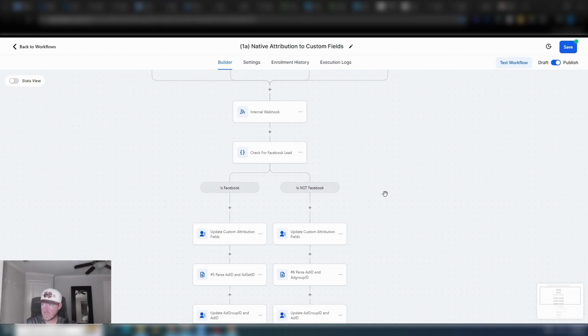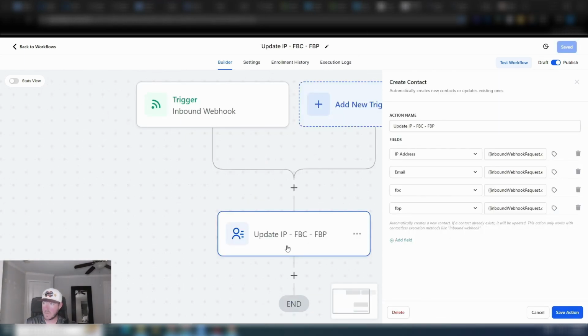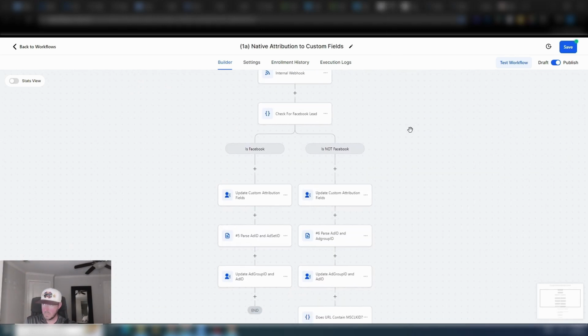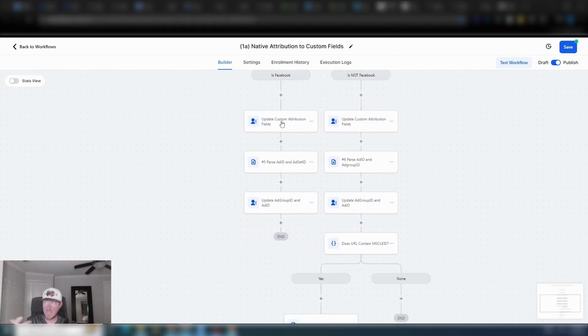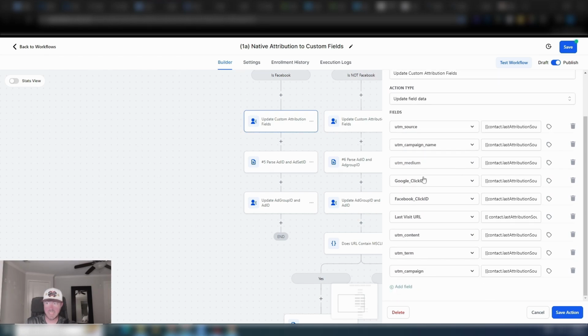So what I do is a lead comes in, I take that webhook, I push it over to another workflow, and I update this information. These are critical because they're specific unique identifiers for the person, right? And you can also send the IP back. Well, beyond that, if it is a Facebook lead, what I do is update all custom attribution fields. So basically any attribution that we have from what was captured by GHL in native attribution, I push it to custom fields. So I capture all of this in custom fields: UTM source, campaign name, medium, Google click ID, Facebook click ID, last visit URL, UTM content, term, campaign. I take it all from the last attribution.